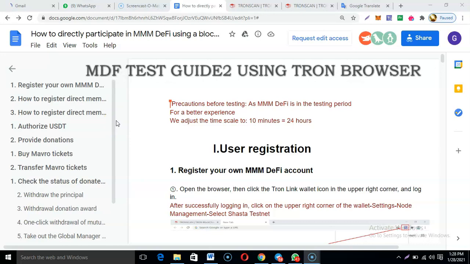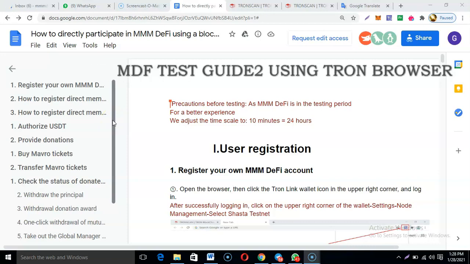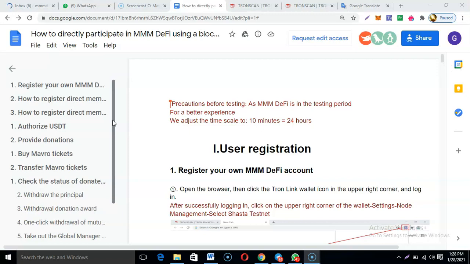Previously I already taught us how to go about the ongoing system testing of MDF using the blockchain browser, which was using the test guideline 1 that was sent. In my presentation today, I will be putting you through how to proceed on testing the MDF system using your blockchain browser, which is the Tron blockchain browser.